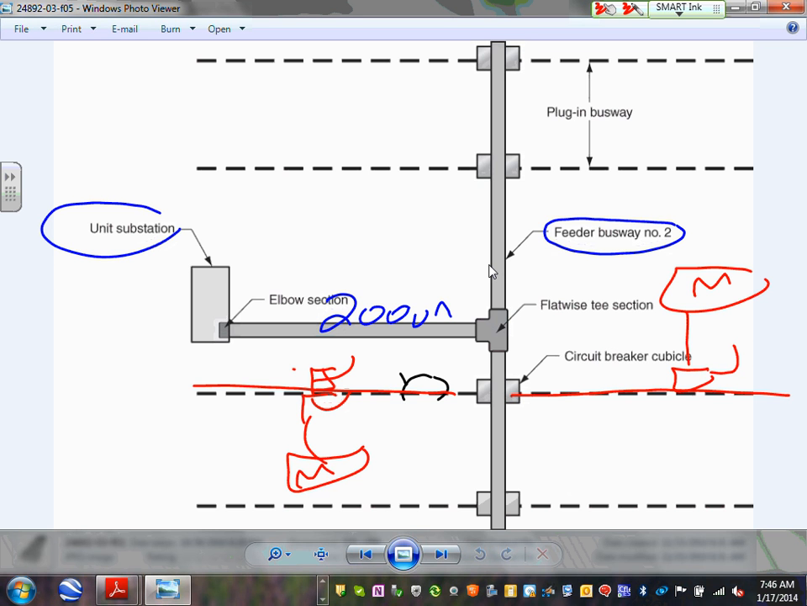So we have a feeder busway that takes the power to that location, and then a plug-in busway, which is its look-alike, except the plug-in has holes in it where you can plug in the loads. Any comments, guys? Any questions about feeder busway and plug-in busways? Adam, any comments? Any questions? Feeder busways, plug-in busways.